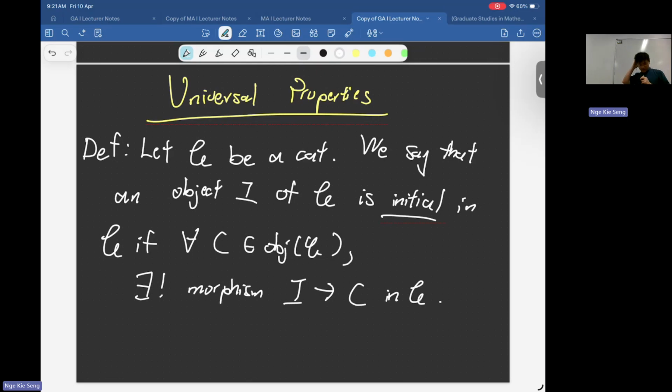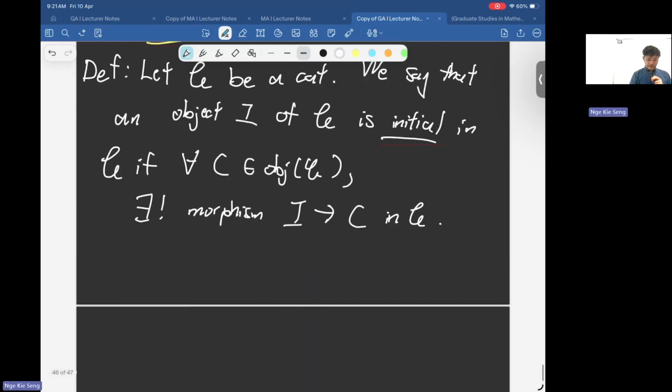If you turn it around, it becomes something called a final object. I think some books call it the terminal object.